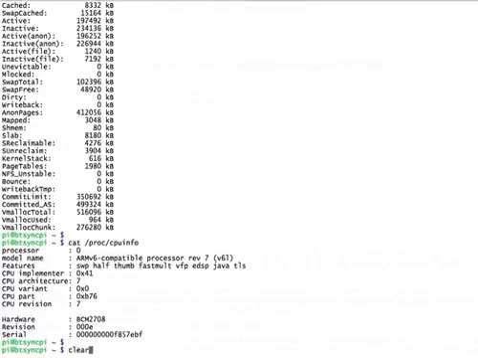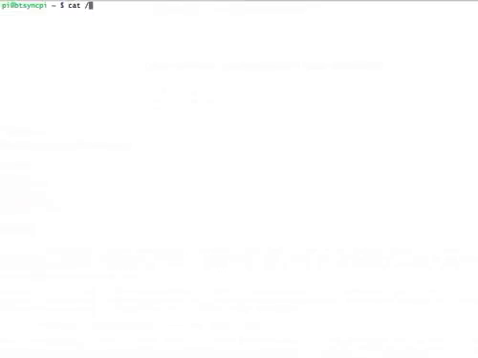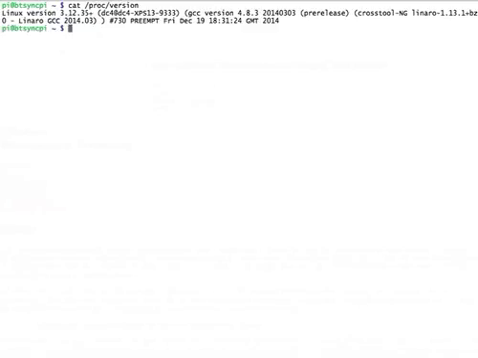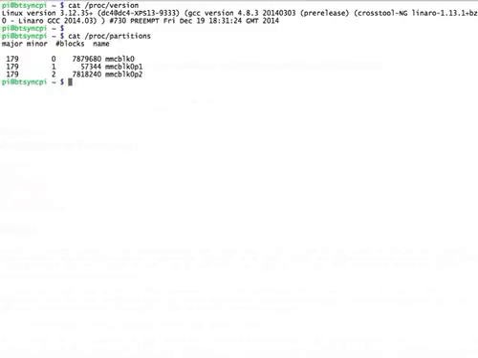So let me clear my screen here. We can use cat /proc/version. And that tells us the Linux version of the Raspberry Pi that we're running. We can also take a look at the partitions of our file system. So we can say cat /proc/partitions.